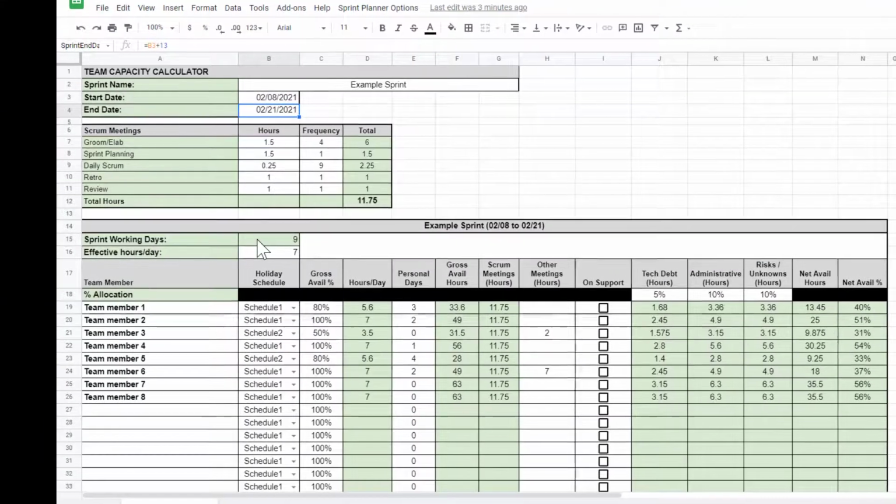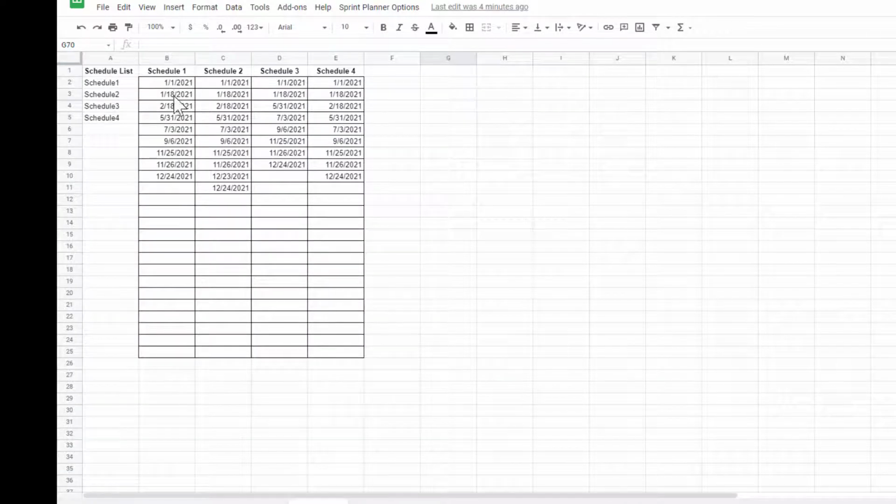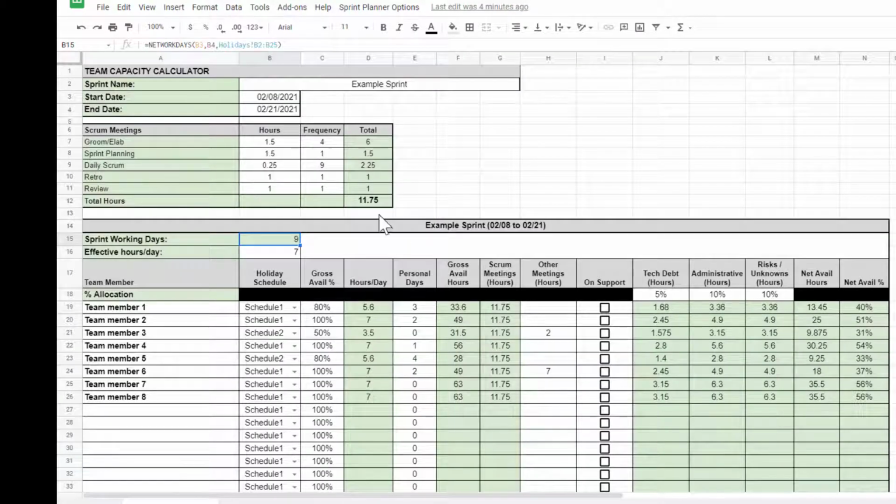So the sprint working days is calculated based on the number of net working days between these two dates. If you look at the formula, it's just the Google Sheets NETWORKDAYS. It's taking out all the weekends, and then it's using the first schedule and the holidays schedule to determine any holidays that it needs to take out of that number as well. I'll come back to the holiday schedules in a minute.